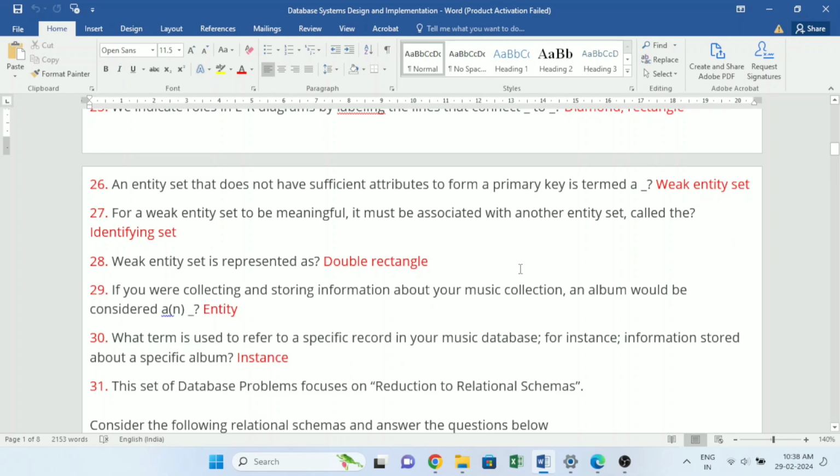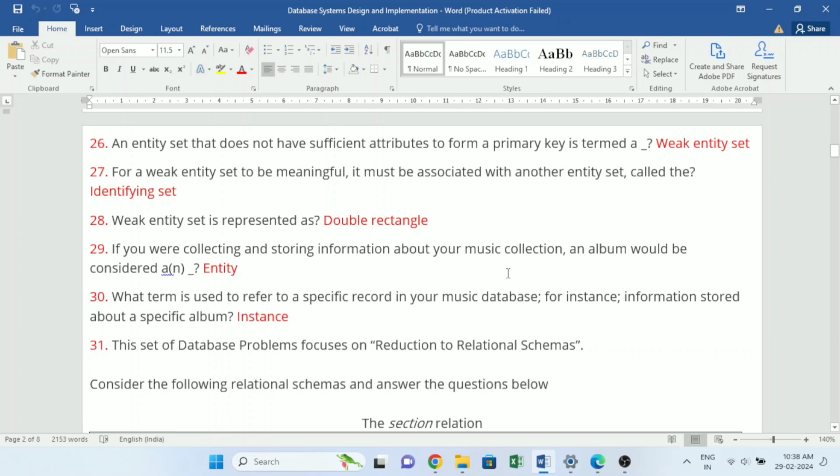26. An entity set that does not have sufficient attributes to form a primary key is termed a weak entity set. 27. For a weak entity set to be meaningful, it must be associated with another entity set, called the identifying set. 28. Weak entity set is represented as double rectangle.